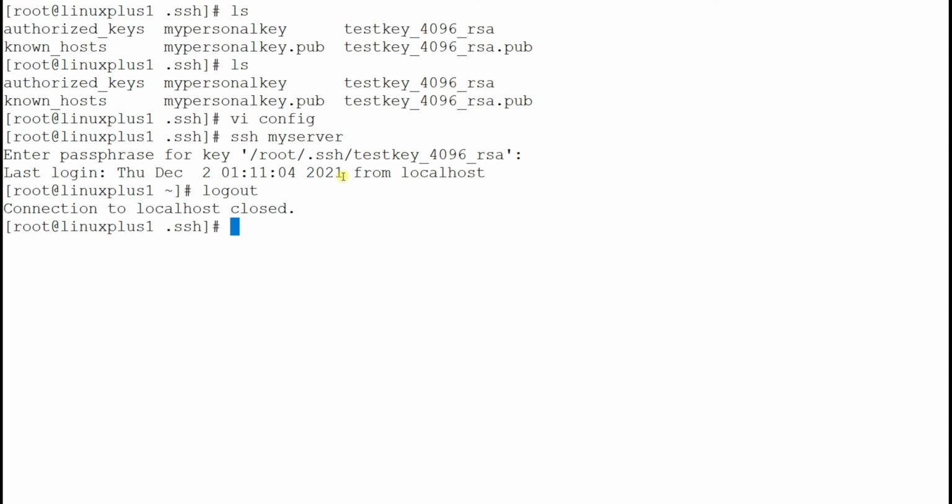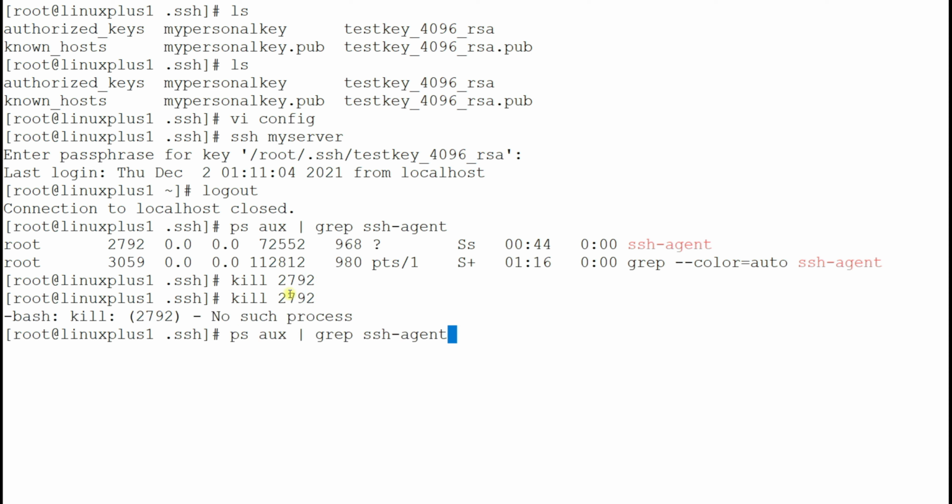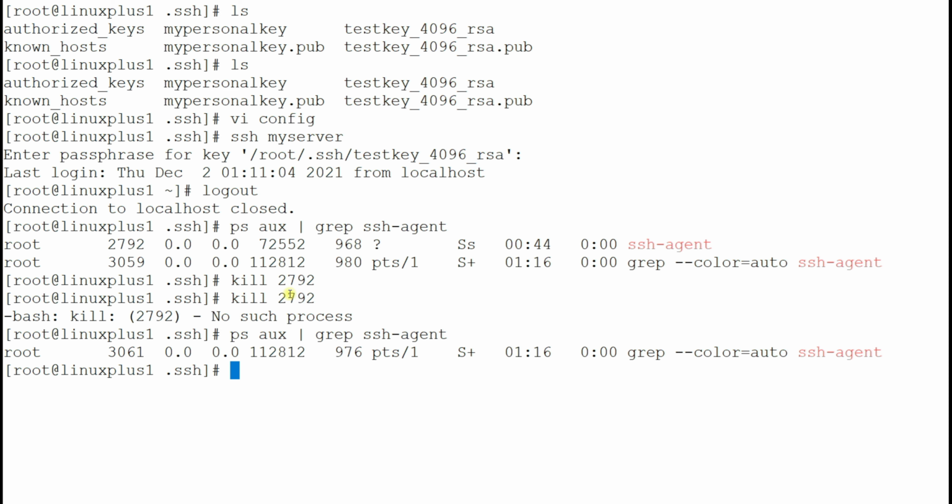So we'll find out what agent is running now. So ps aux, we want to grep SSH-agent, and we know that the SSH agent is here. It's running. It's got the PID 2792. Let me actually kill that. 2792. What's the status now? No process. Okay. Yep, nothing is running.